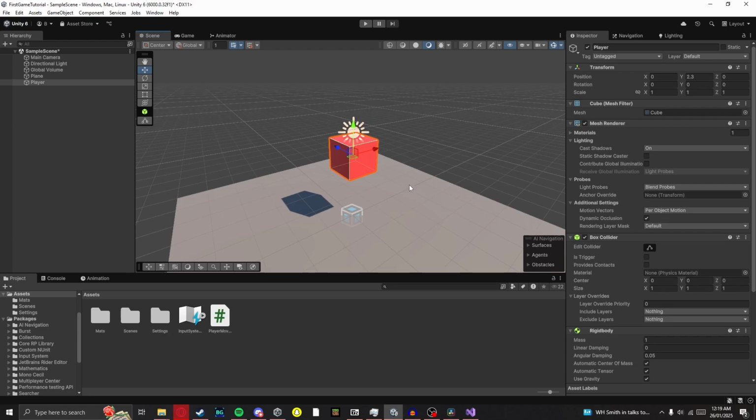You can click Ctrl and Z to undo. I probably should have mentioned that earlier, but if you want to undo something, just click Ctrl and Z, as I do not believe there is an undo button in Unity other than Ctrl and Z.